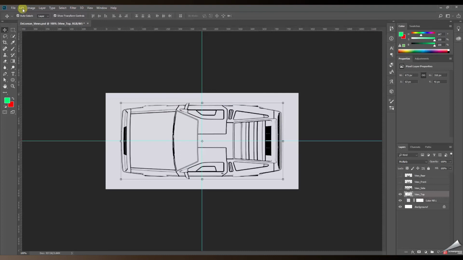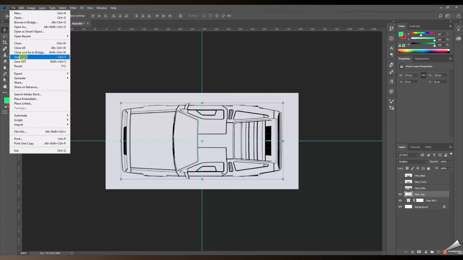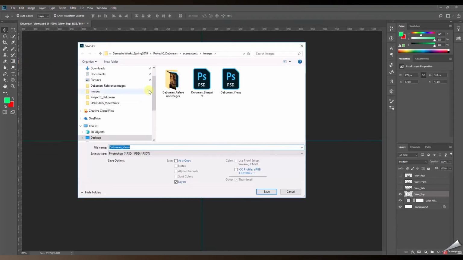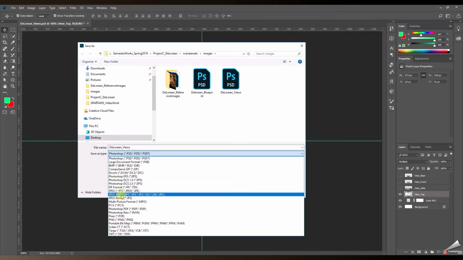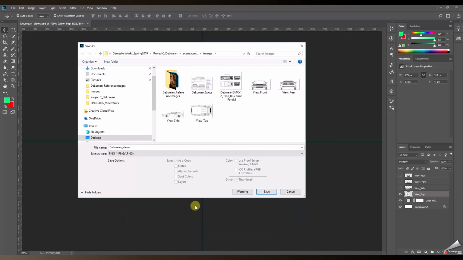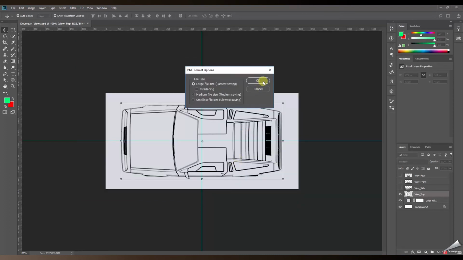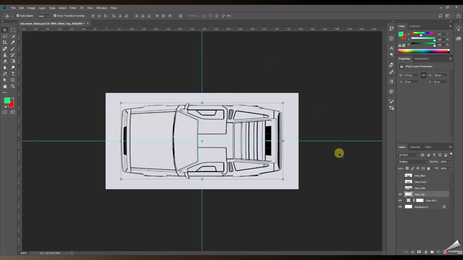I'm going to File, Save As, change this to a PNG. This is my top. I'm just going to replace these. View underscore top, PNG. Save. Yes, I'm going to replace it. Largest file size, sure. Hey, go big or go home.